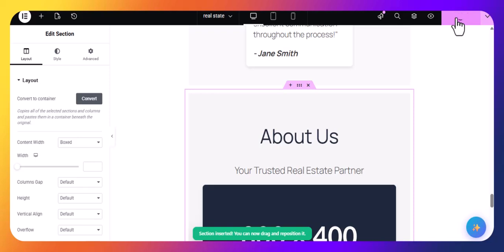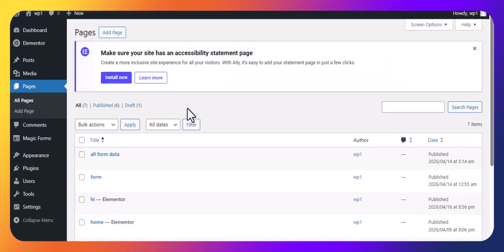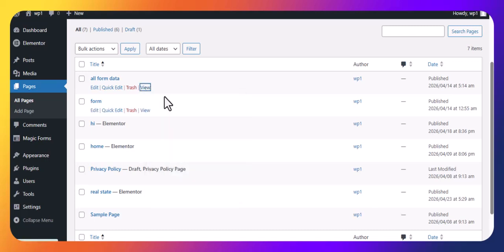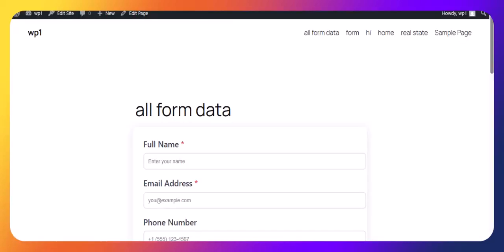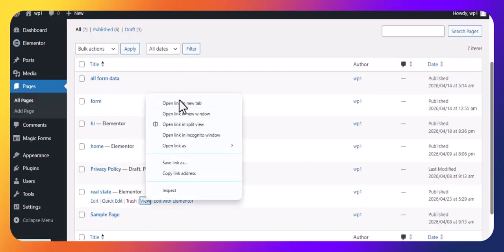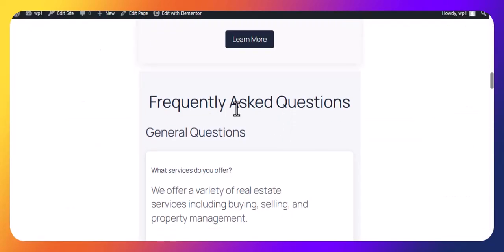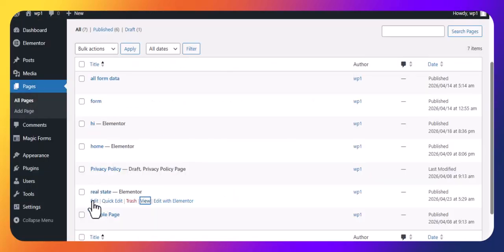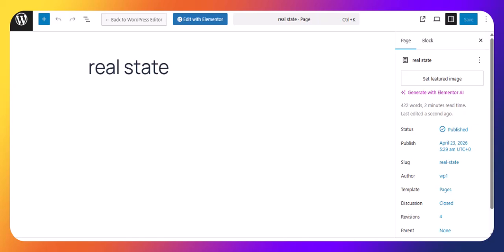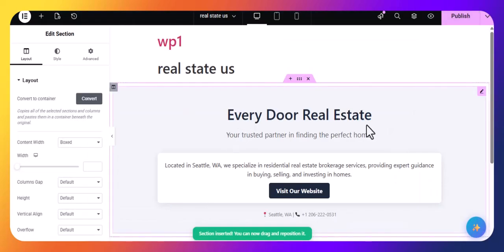So all is now done, so just put this here. We are putting the pages and click view. Sorry, our latest page is the real estate, so click the real estate, make it full white button, so click here. I have made it new again, so insert into Elementor, so this is looking fine.